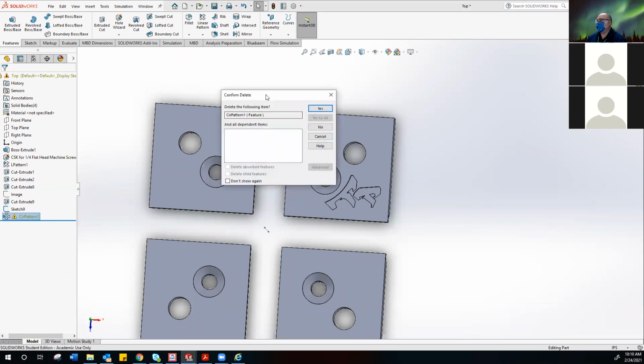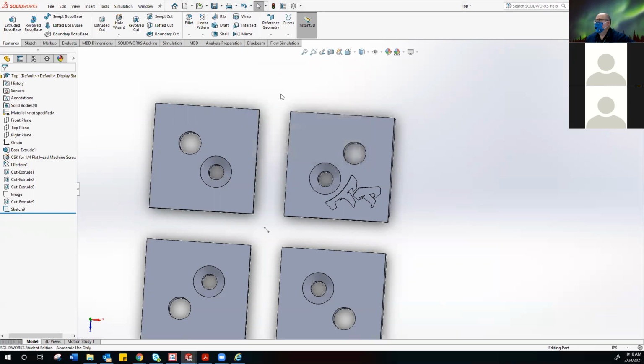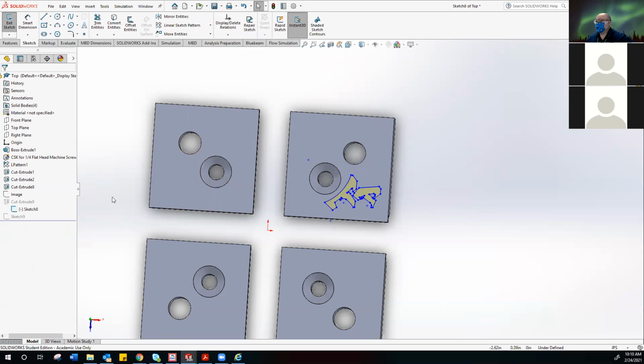Now, when you get this window right here, I've got mine set to not do dependent features. When you're deleting a feature, if it has the sketch inside of it, don't delete the sketch. Just kind of watch that. If it comes up with a sketch inside, don't delete the sketch. So what I'm going to do is go back to my sketch for my initials and edit that sketch.